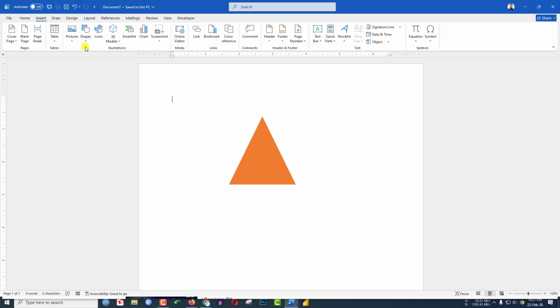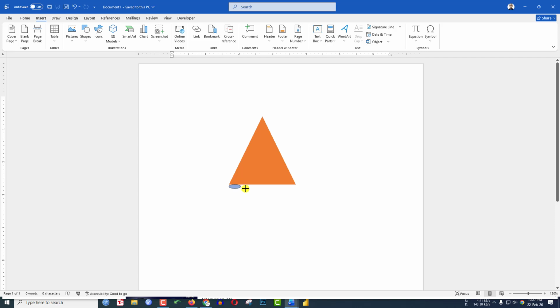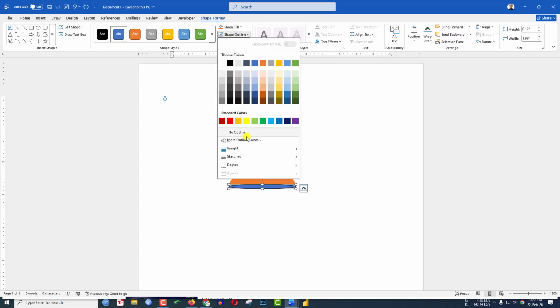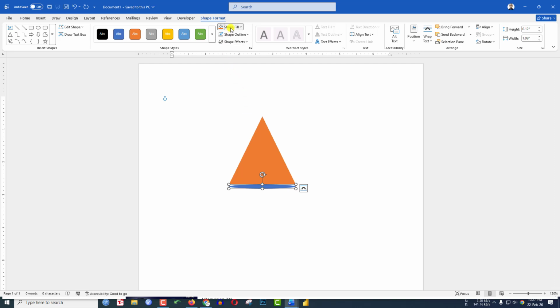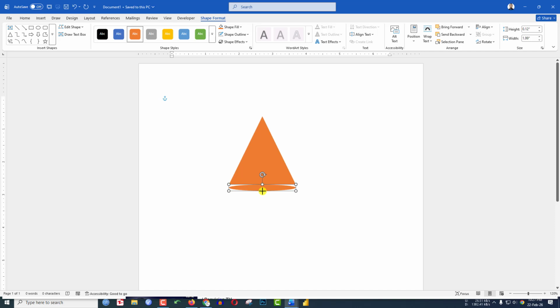Now go to Insert, go to Shapes, pick an oval shape and draw it like this. Now go to Shape Outline, make it No Outline. Go to Shape Fill and choose the same fill color. Increase its size a little bit. Click on it over here and using your arrow keys you may adjust it like this.